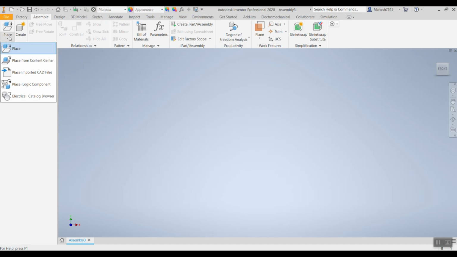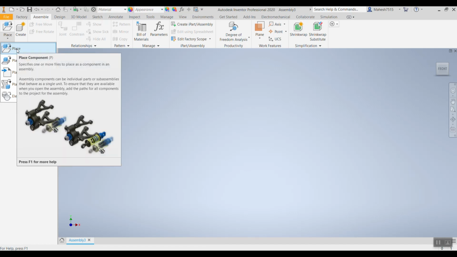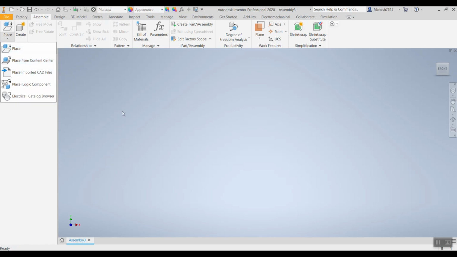In case an iLogic component or the electrical catalog browser is used, we can go for the fourth and fifth options, but we are not going to see all those things here now. We'll strictly concentrate on joints and constraints. Before jumping into them, we should know the initial method of bringing components inside an assembly interface.